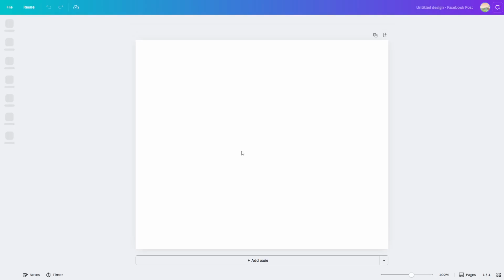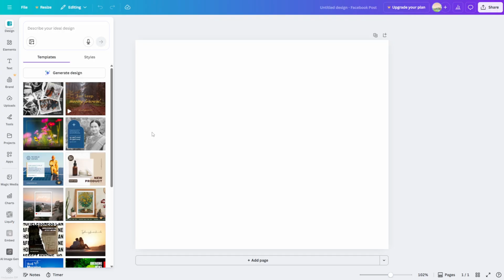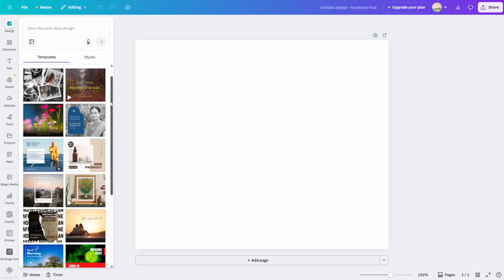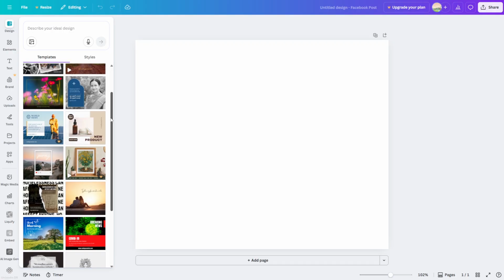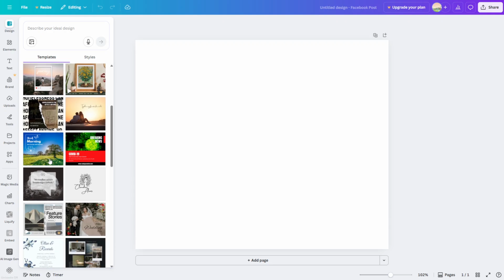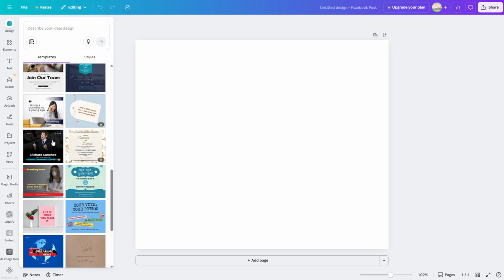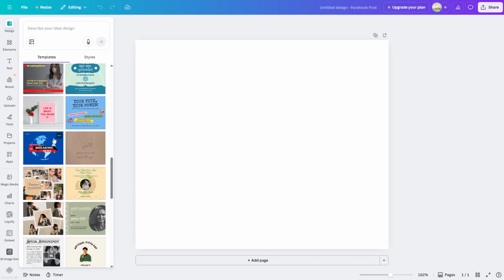First things first, go to Canva's website and sign in. If you don't have an account yet, it's free to create one. Once you're signed in, look for the search bar at the top and type Facebook post. This will filter out all the right size templates so your design fits perfectly on Facebook. No awkward cropping, no resizing issues.